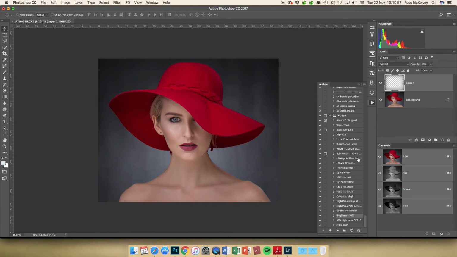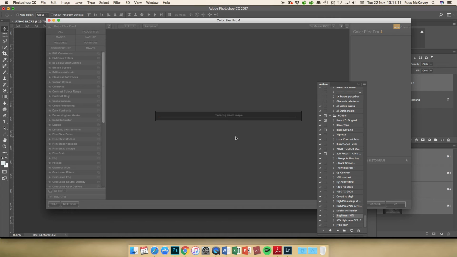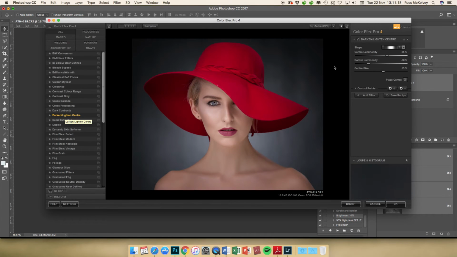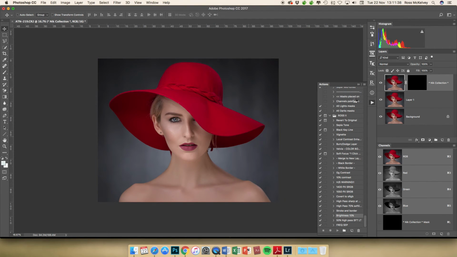And flatten. Last little touch, Command J, filter, mix software, Color FX Pro. And we'll go into darken, lighten, center. So where the center is going to be brightened by 20%. We're going to bring the border down minus 30, and we're going to make it quite a small center, maybe 16. This is where the magic is. Place the center. We're going to place it just on that eye. Wait for Nik Software to do its thing.